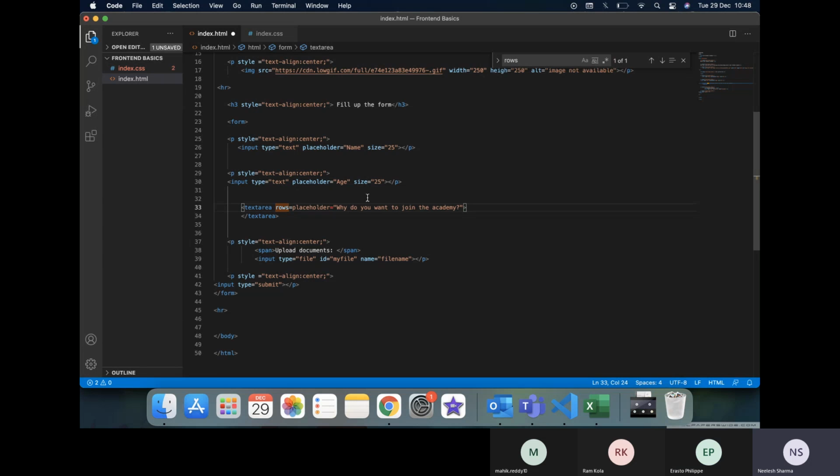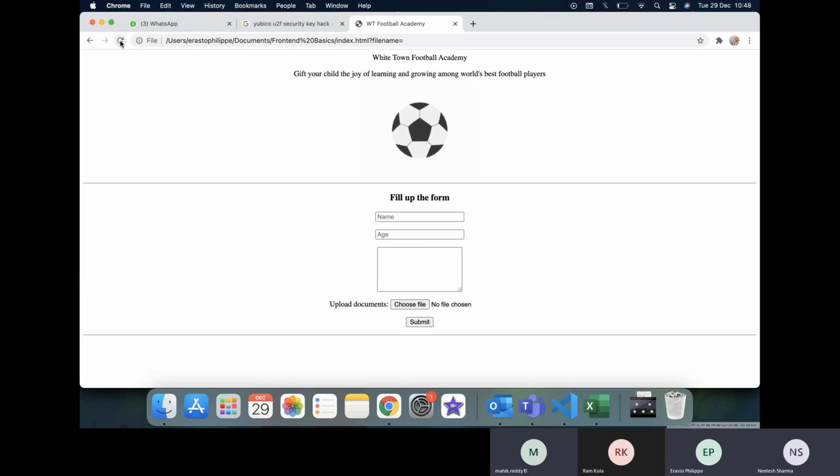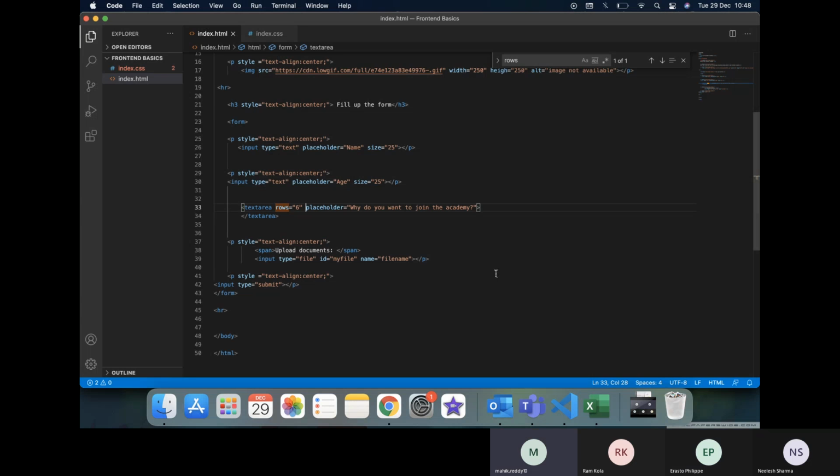So in text area, please write rows is equal to, give it like six in the double quotes, and give a space after that. Save it. Nilesh, there is no need to write the placeholder. Can we give a value to it instead of a placeholder?